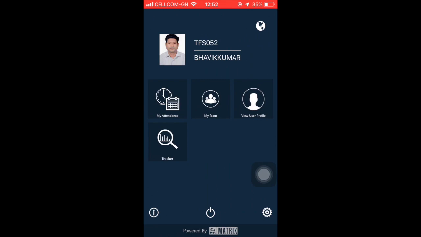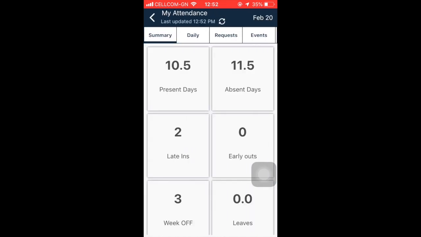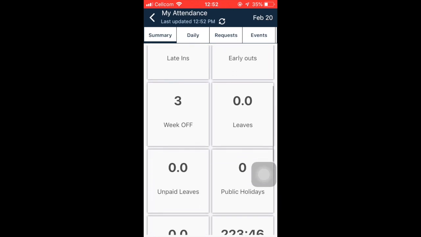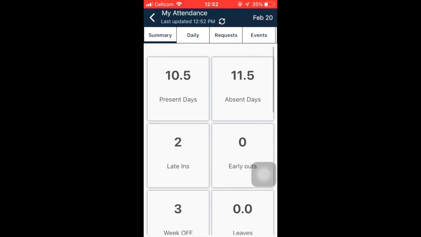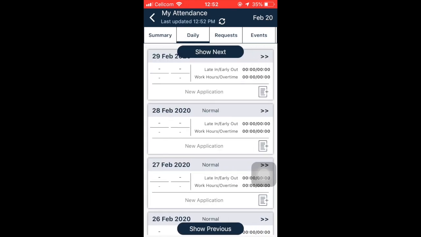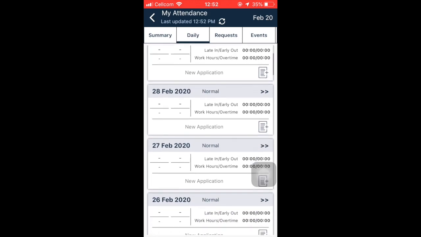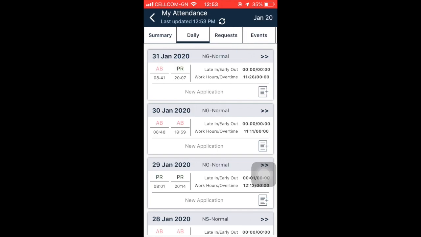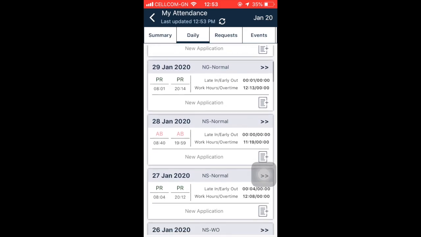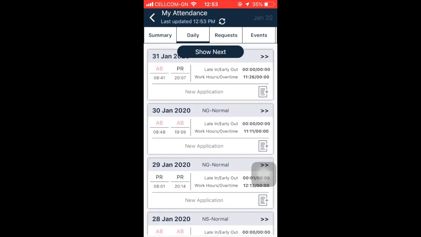Now let us start with my attendance. Here you can see your present and absent days, late in, early out, etc. The second option is daily. Here you can see your daily attendance from last month; I can see January also here. Now let's see this month, February.